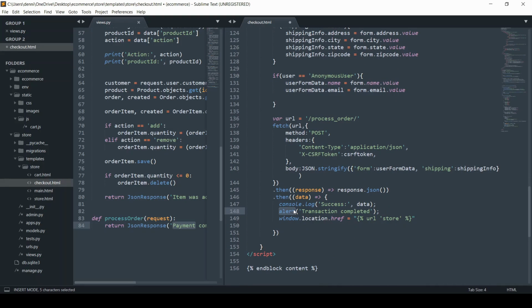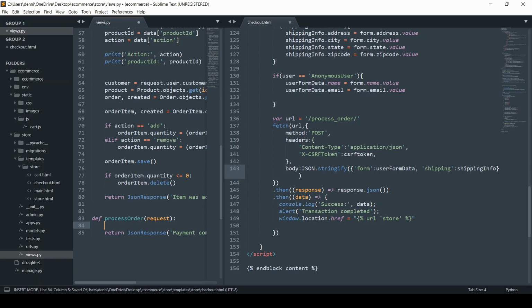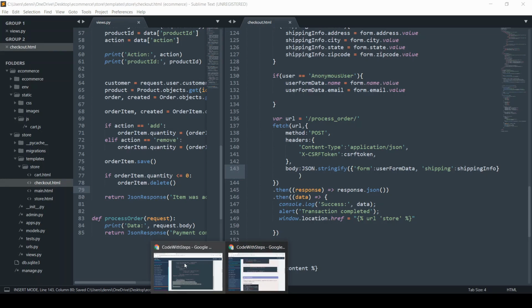Once that alert is closed, we're going to send the user back to the homepage, and let's quickly print out some data here just so we can see it. And we want to know that the data was sent to process order. So we're just going to say data, and we're going to print out request.body. And we want to send that data and be redirected. So let's test it.